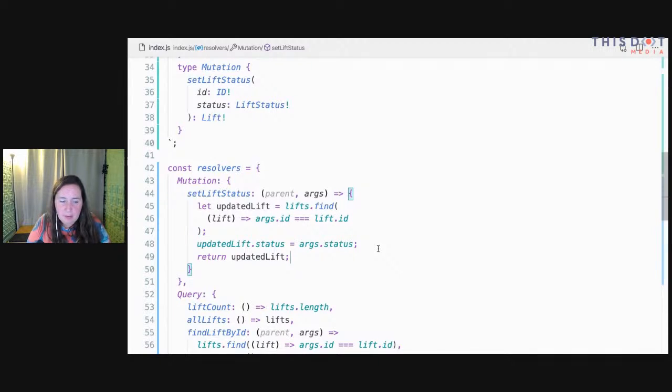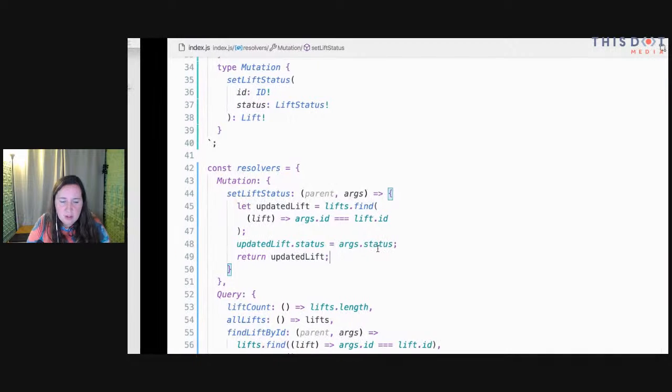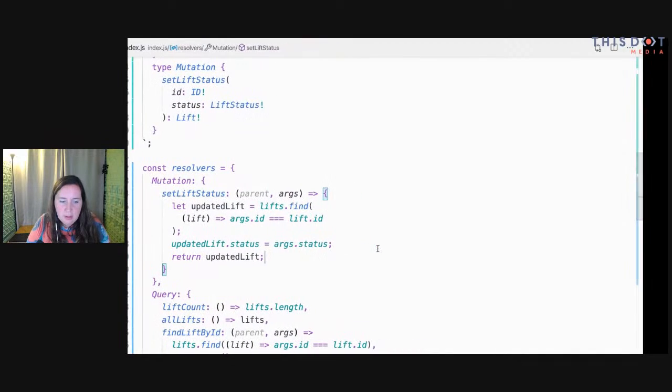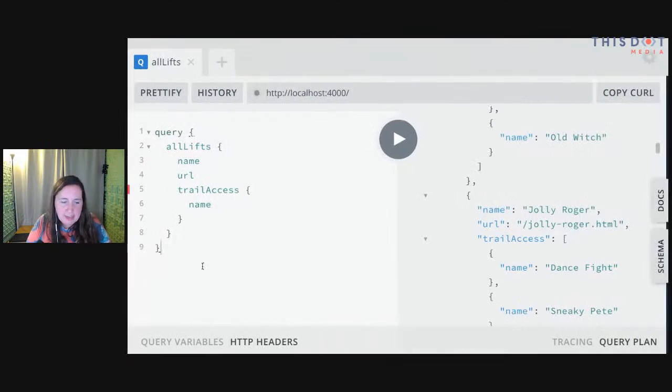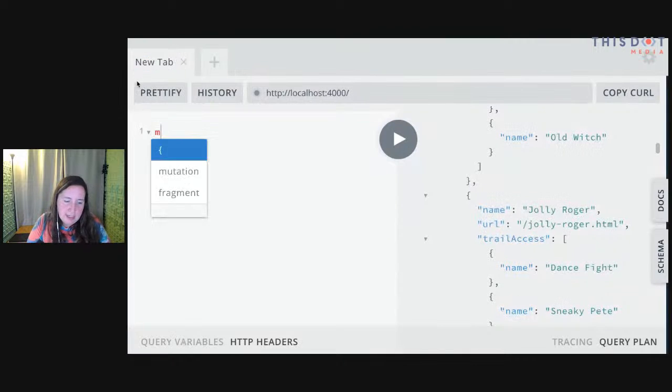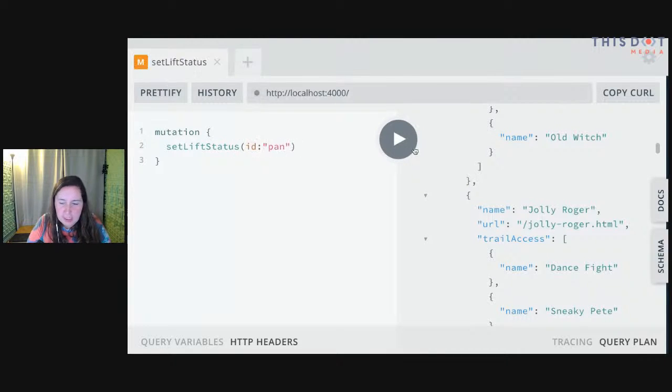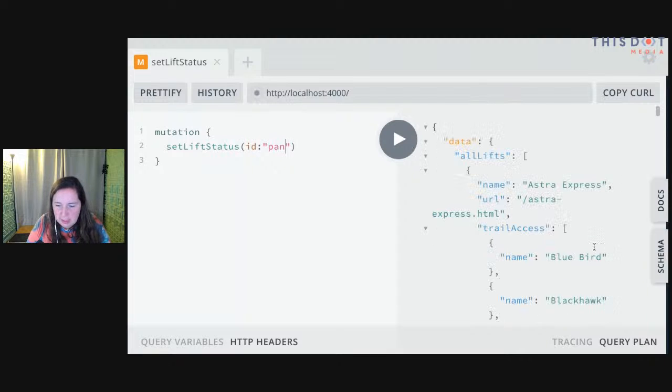Okay. So far, so good. Now we want to give this a test, and I'll put that back on the screen in a second if you're following along. We want to give this a test. Set lift status should take in the ID of the lift we want to change. Do we have any statuses here? We don't, but that's okay. Panorama and status will be open.